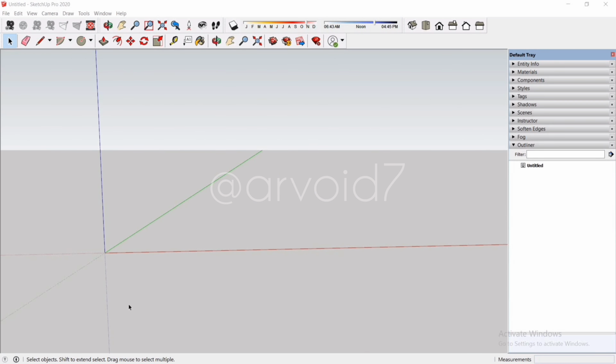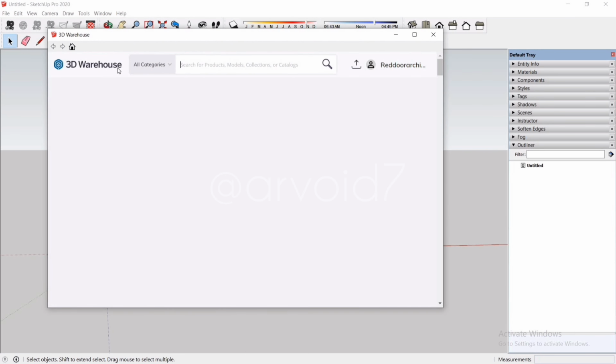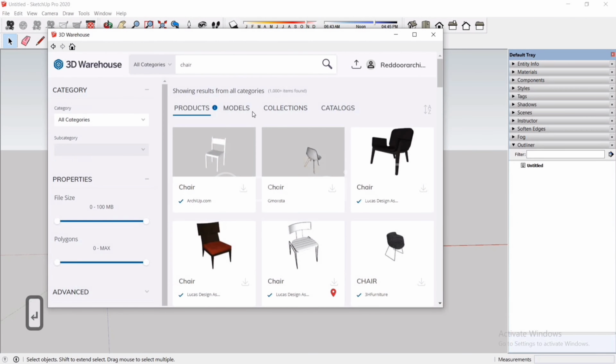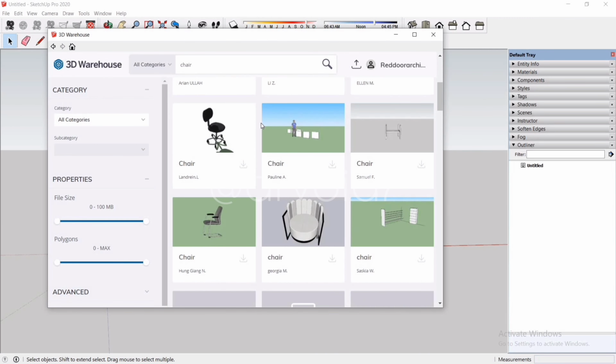3D warehouse is a place where you get ready-made 3D models which have free access. Just go to the Windows and select 3D warehouse. It's really easy to use. Just type what you want and search for your model. Like if I want a chair, type in chair and search. There we got a lot of options. Choose whichever you like. I like this one.